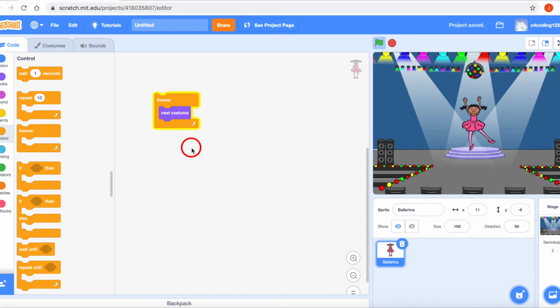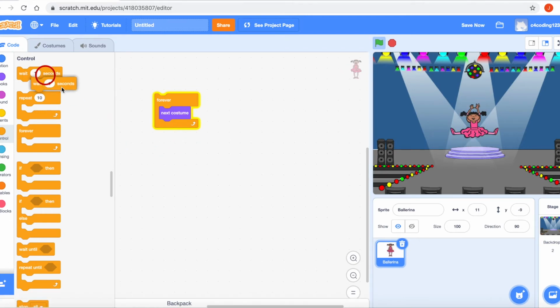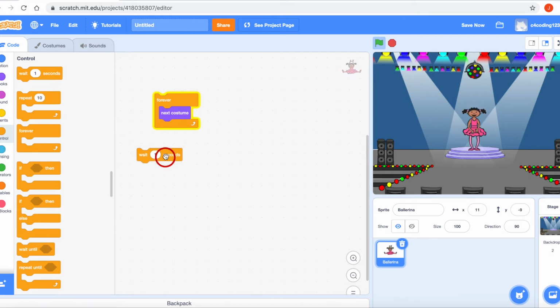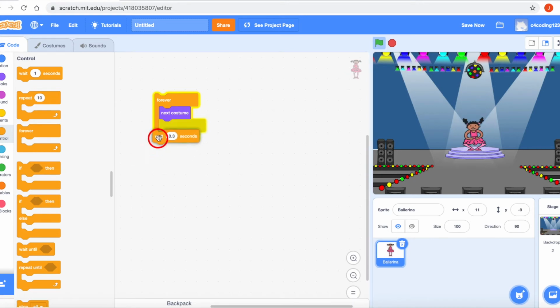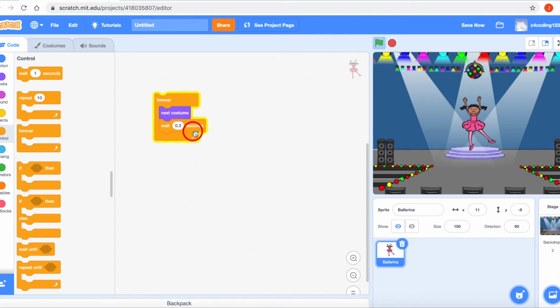In order to put a little delay, I'm going to use the wait block inside the control block. Okay, so here I'm putting a delay of 0.3 second, and that also I'm going to drag inside my forever block. So now you can see that the ballerina looks like it is dancing on the spotlight, but a dance without music. So what we have to do, we have to add a sound for the dancing ballerina.